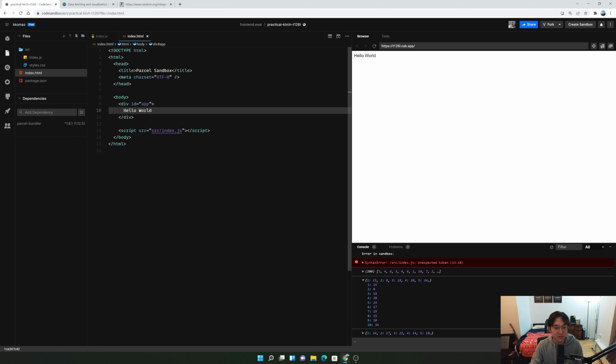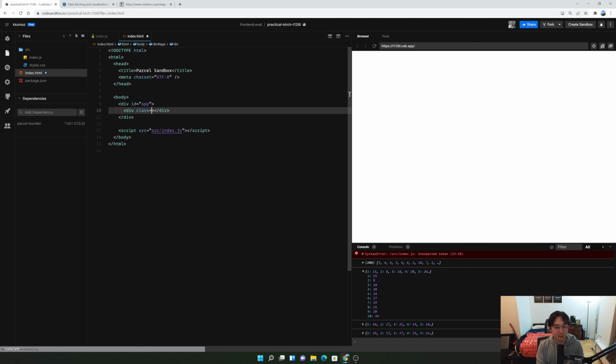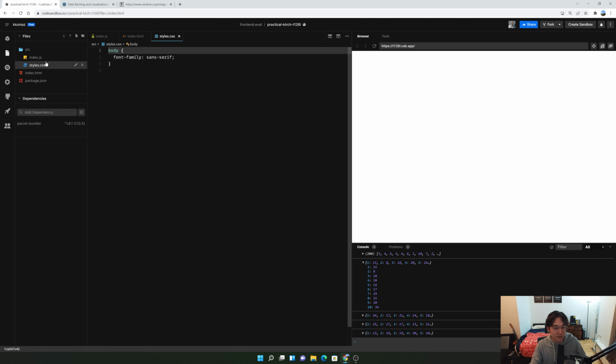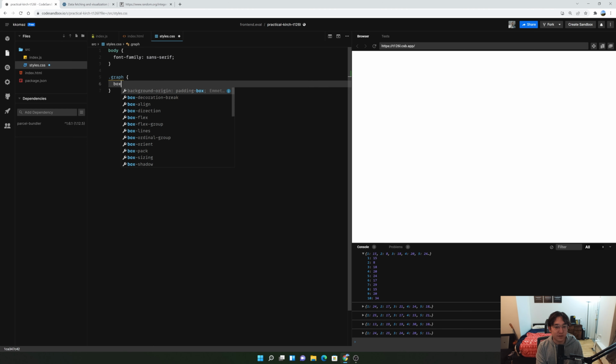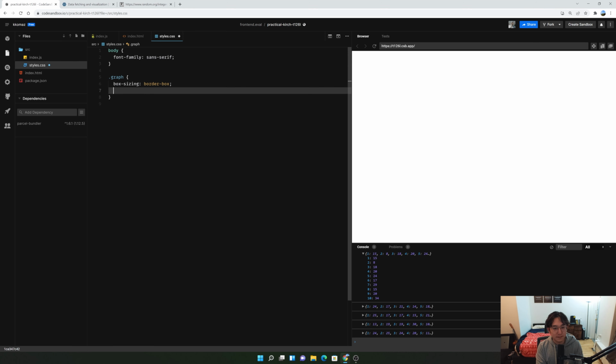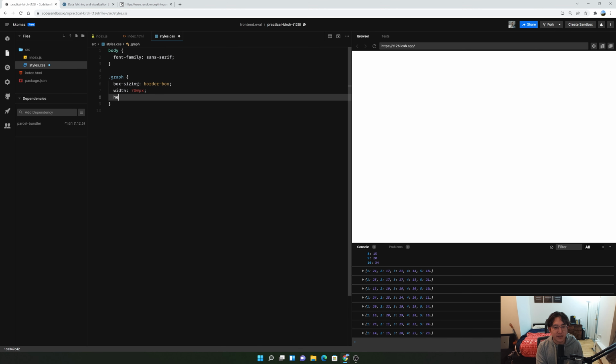So the first thing I'm going to do here is define a div and call it graph. And I'll just show you what a graph would typically look like. So let's start from there. The graph will have a box sizing of border-box. Let's give it a width of 700 pixels. We'll give it a height of 500 pixels.